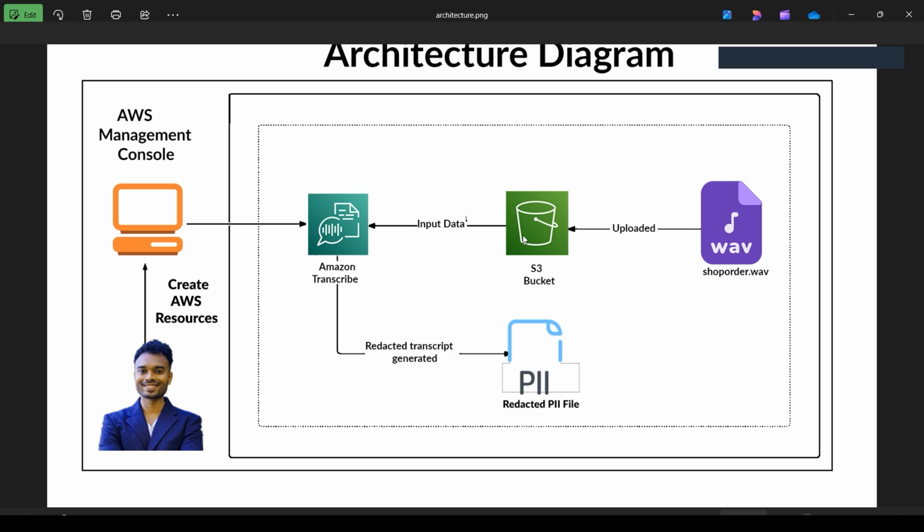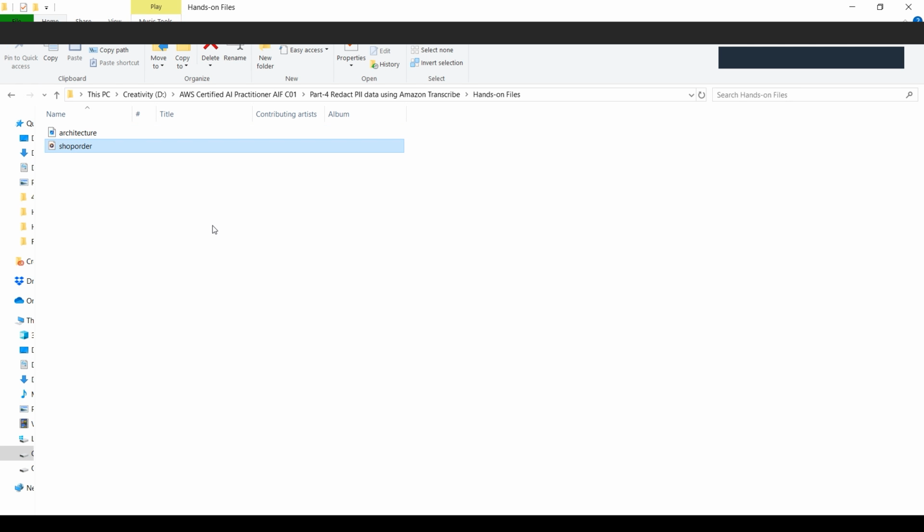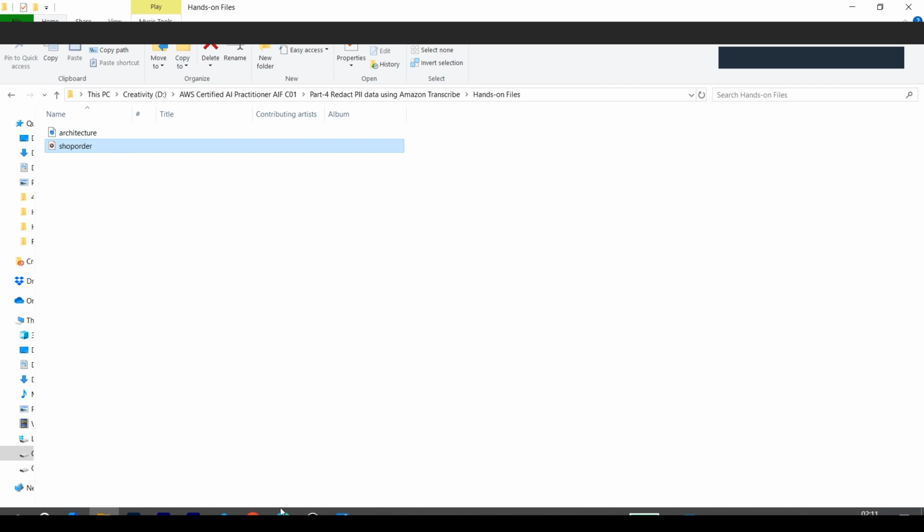So let's begin with this architecture diagram. First, as the input, we'll upload our shop order wave file in S3. I have the file on my local computer as well. So this is our shop order local file. I'll upload this file in the cloud.